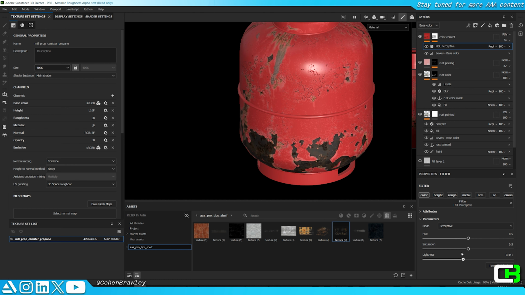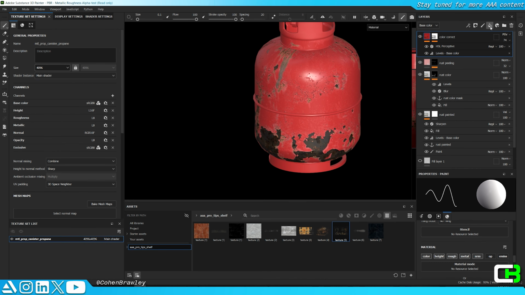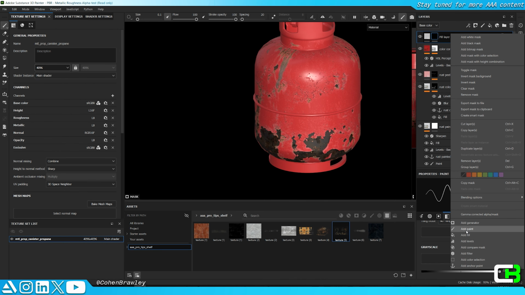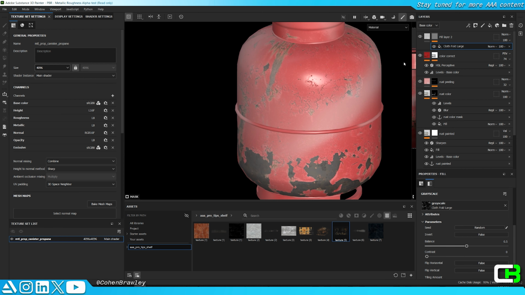I'll add a filter in HSL, and I can just use this filter to tweak the brightness inside that paint layer. You can use it for many other things, such as adjusting the color and saturation as well, but for that instance I just want to adjust the contrast.